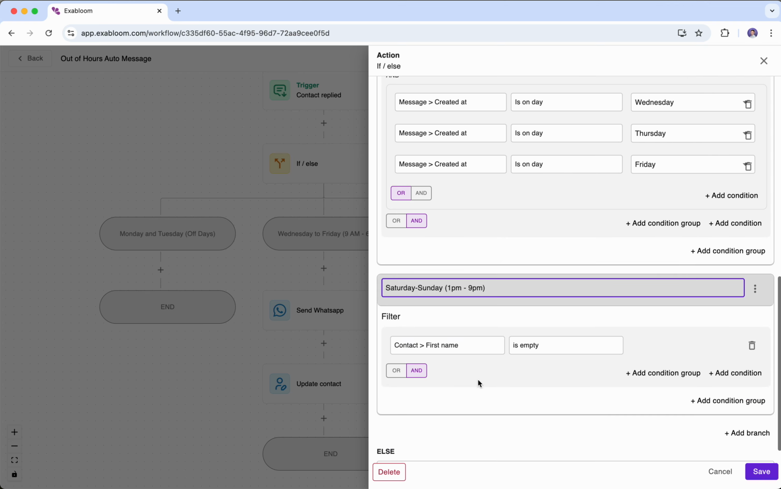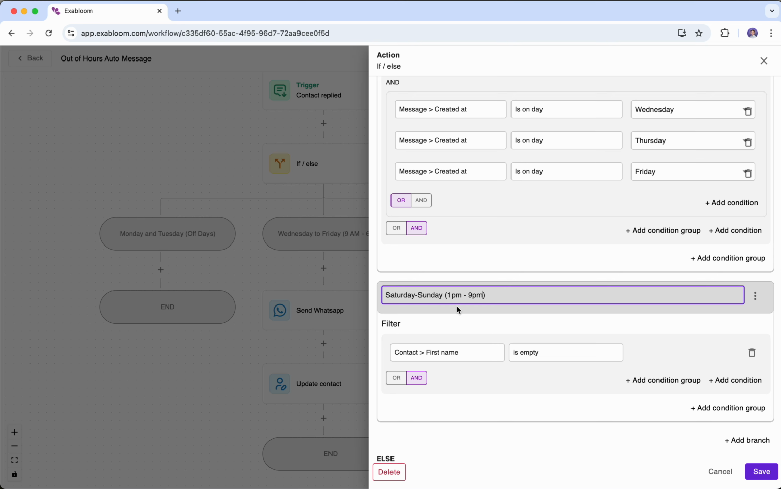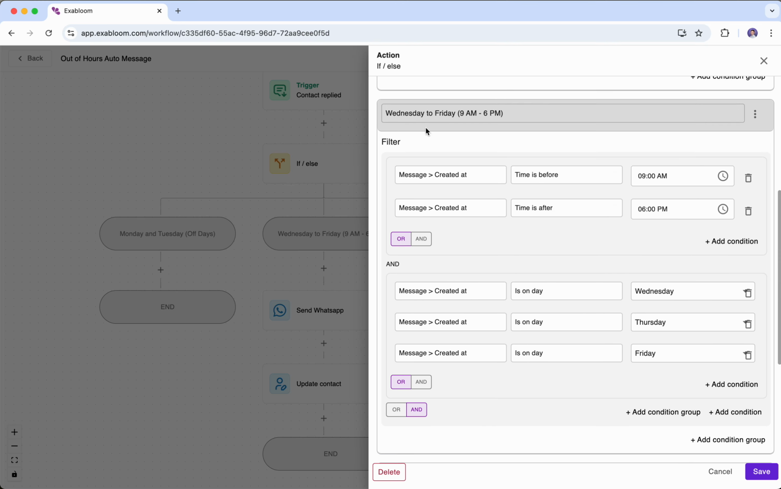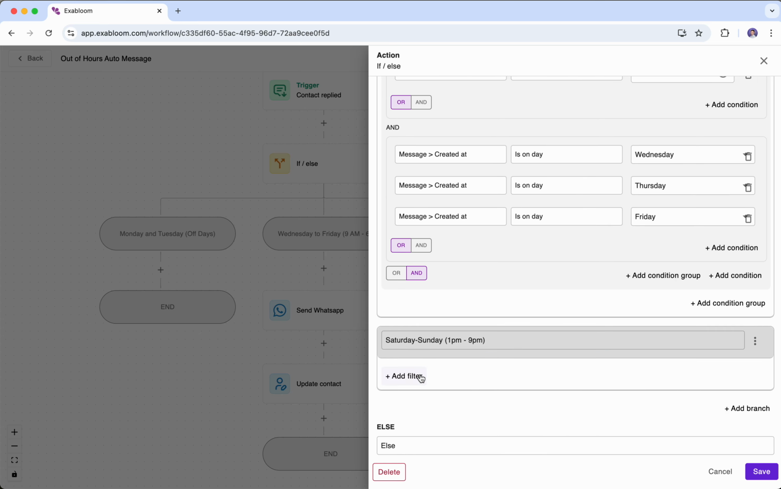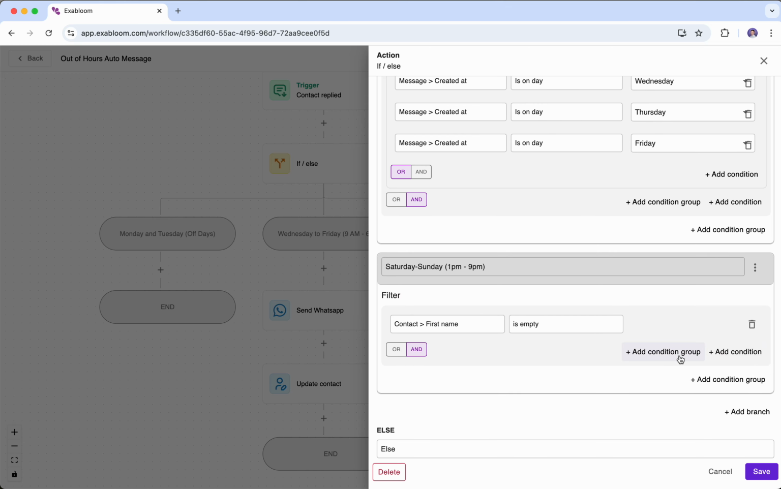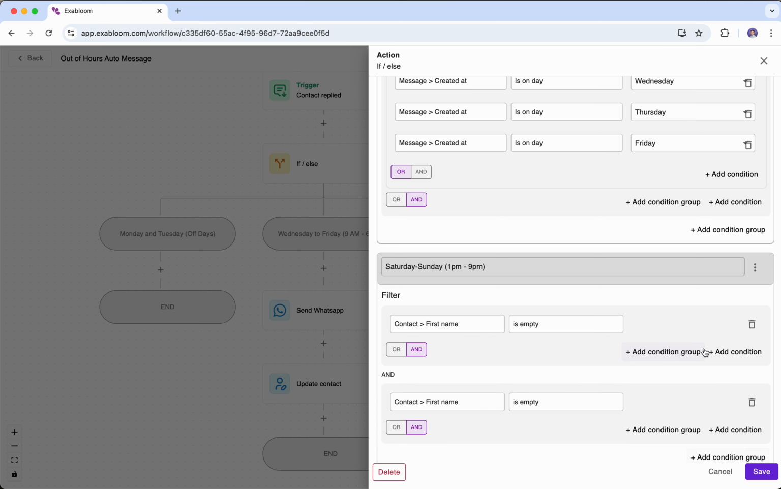So for Saturday, Sunday, the setup is going to be the same as Wednesday to Friday. The pattern is the same. The first thing that you need, let me just delete all the filters first. The first thing that you need within this filter is a condition group. Okay, let's add a condition group.